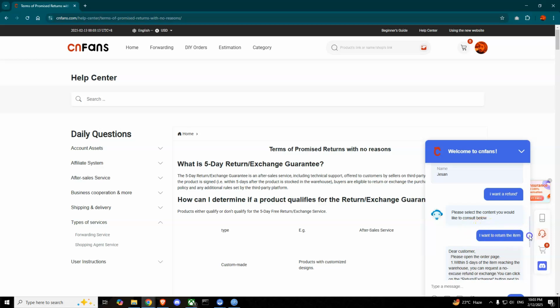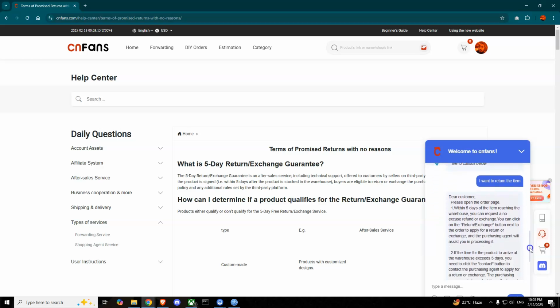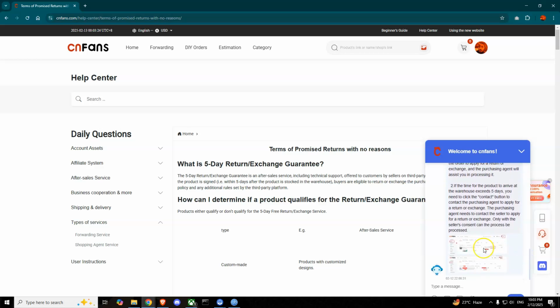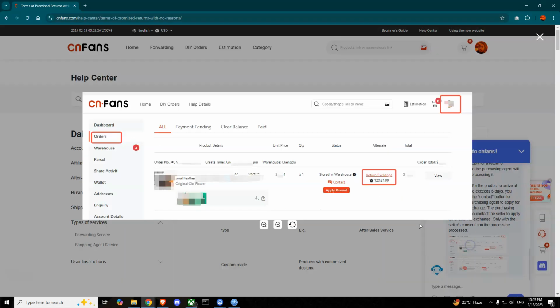If you want to return the item, you'll have to select I want to return the item, and then they will give you this conditions page as I've just shown you guys, like the 5 days return policy and everything, with 2 screenshots. So let's open the screenshots. As you can see, this is your order.